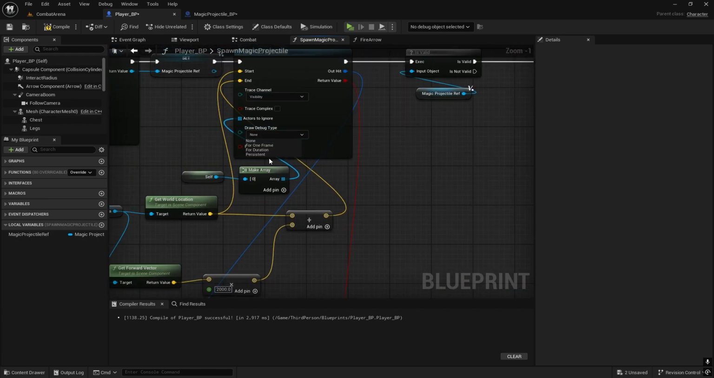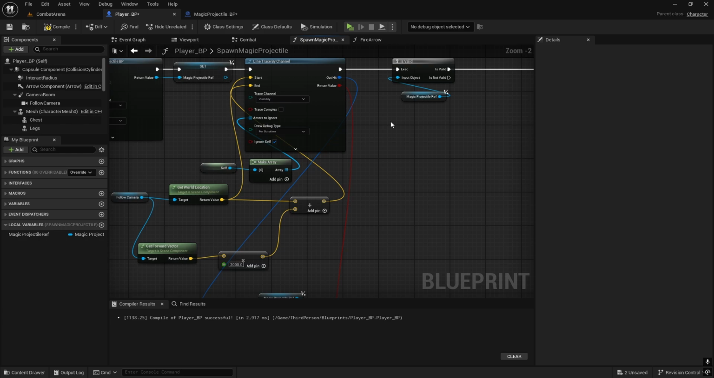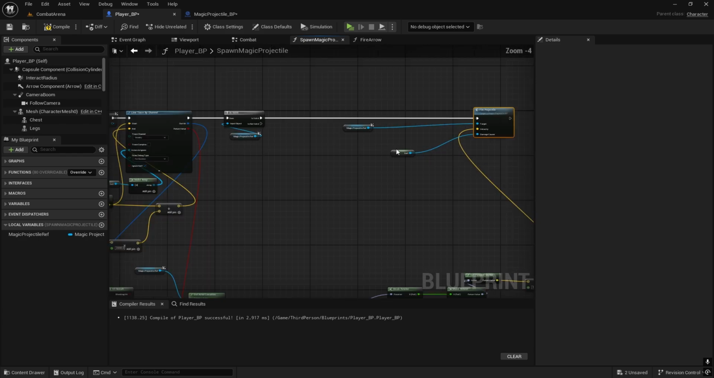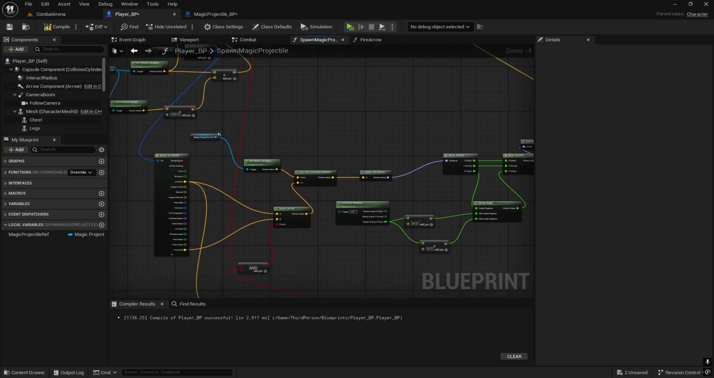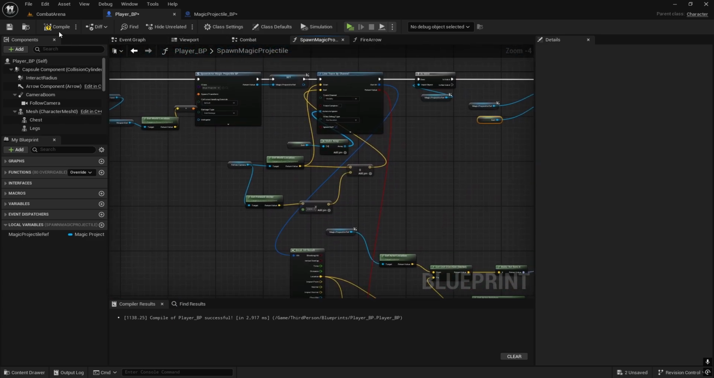And if you want to see it, we can do for duration here. And then I'm just going to move it here. Damage causer and velocity is as it was. Okay, now compile and save.